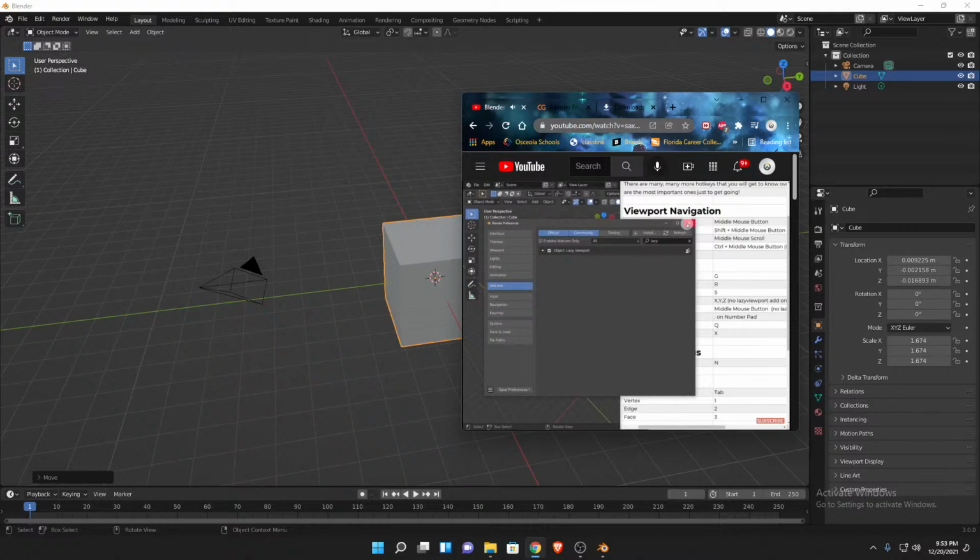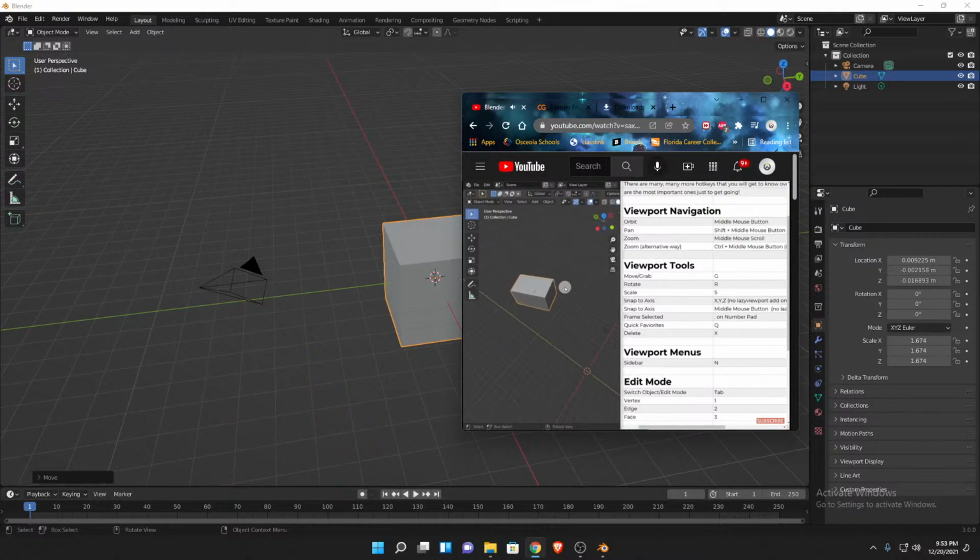Now, what does that do? Why do I like to use that? Basically now our G, R, and S right here, these hotkeys now work with our viewport tools that we've been using over here. So G to move, R to rotate, S to scale. Very, very simple. Now, this is a personal preference.